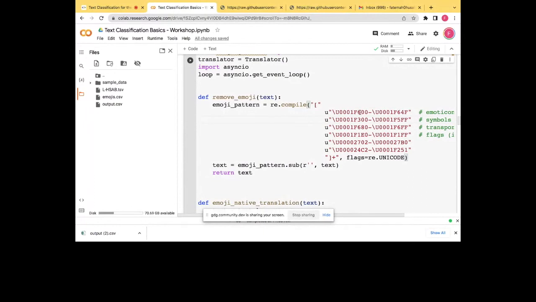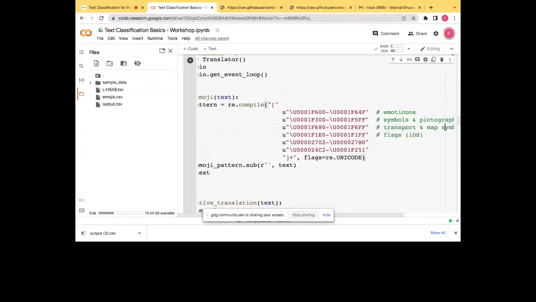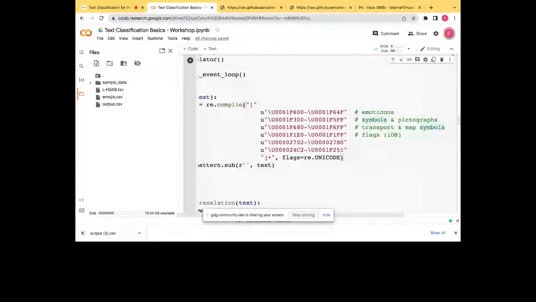So it's not just one. The way that they are writing it, maybe it's not very clear, but each of these rows contains a list of emojis. So they mention here what this list is. The first row is for the emoticons, the second one for general symbols, then this one for transportation and map symbols, and this one for the flags.